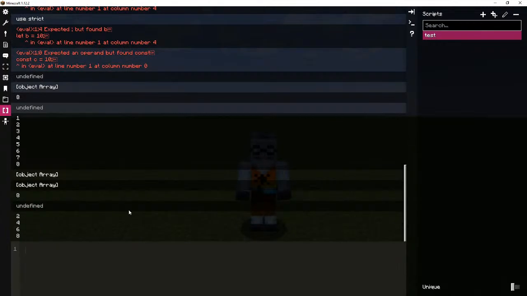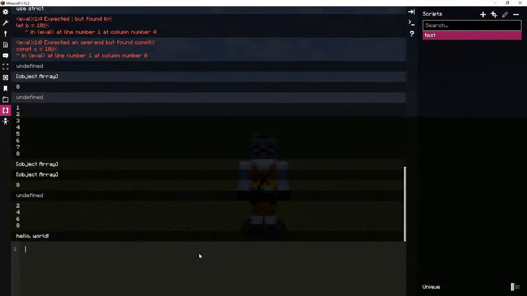So filter works because it's an ES5 feature, and other stuff like let and const are not. Here you can try, for example, hello world. I think that's a thing. As you can see, it changed all of them. So basically here you can try out different stuff.